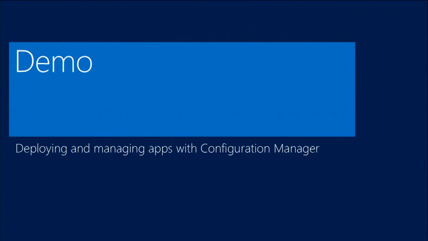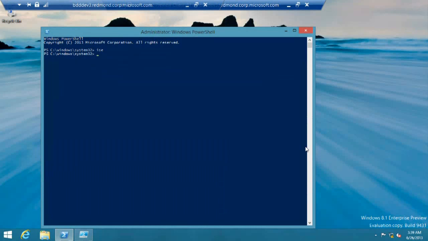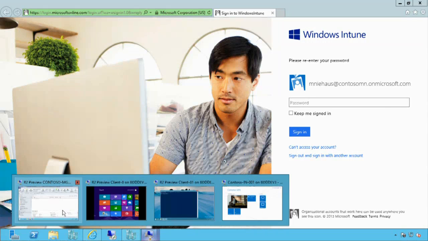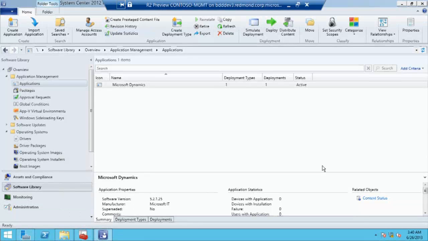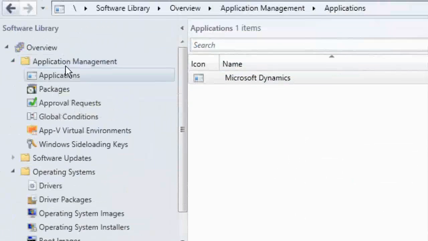So let's say that we wanted to use some of our existing infrastructure to do this. So let's shift gears and talk about doing that with Configuration Manager. So in this case, I have Configuration Manager 2012 R2 installed, the preview that came out yesterday, which I installed this morning. In that, there is the ability to set up side-loaded applications so that Configuration Manager can deploy those. I've got one here already. I've set up that same Dynamics application for Configuration Manager to deploy.